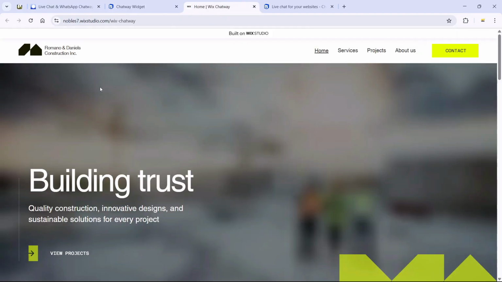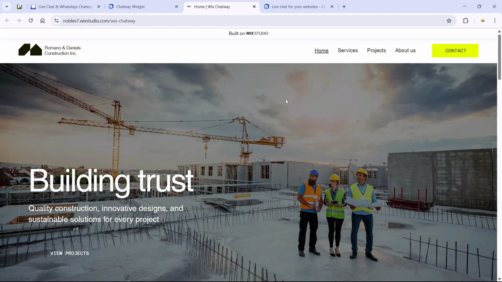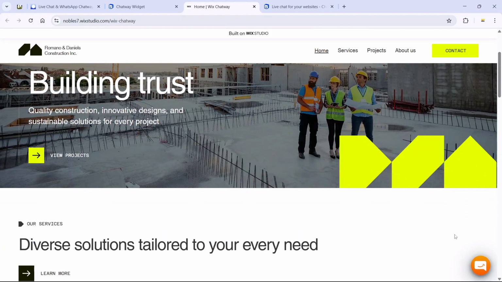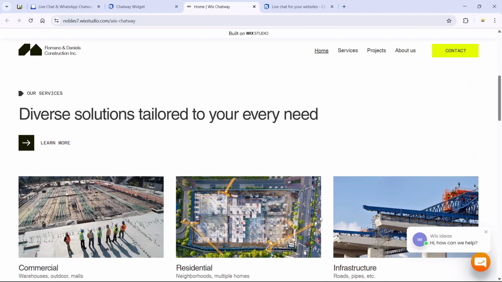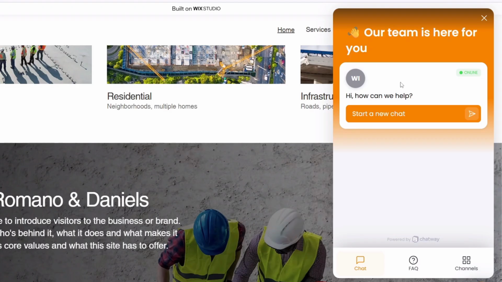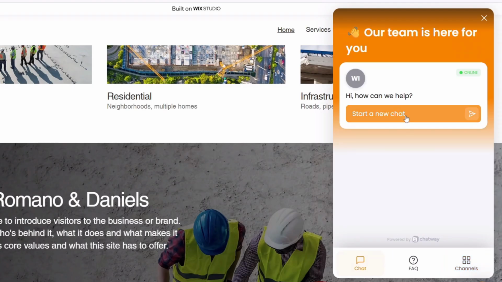All right, so we are ready to go and test out how it looks like. So let's just go ahead and refresh our website and take a look at how the widget shows up for us. All right, so here is our widget, and you can see we have that animation that we added earlier, and we have the bubble as well. So we click on there, we can definitely start a new chat. We can check out the FAQs that we added. We can also check out the channels, so definitely you can send people to your WhatsApp business. So let's just go ahead and test out a message.